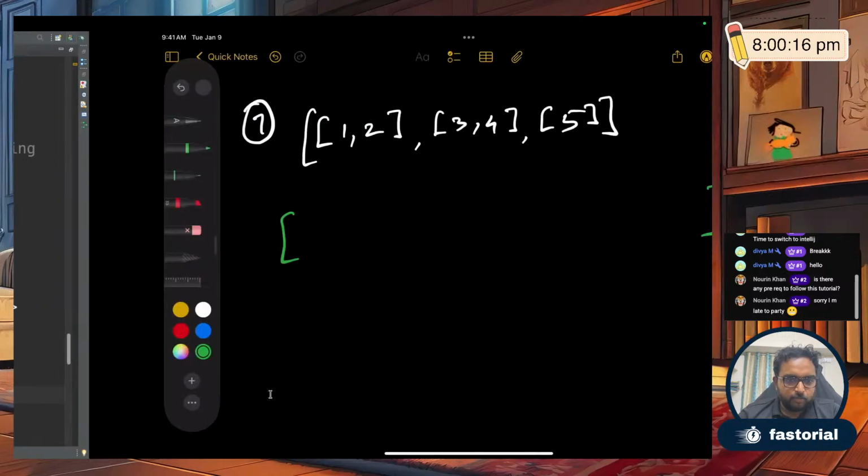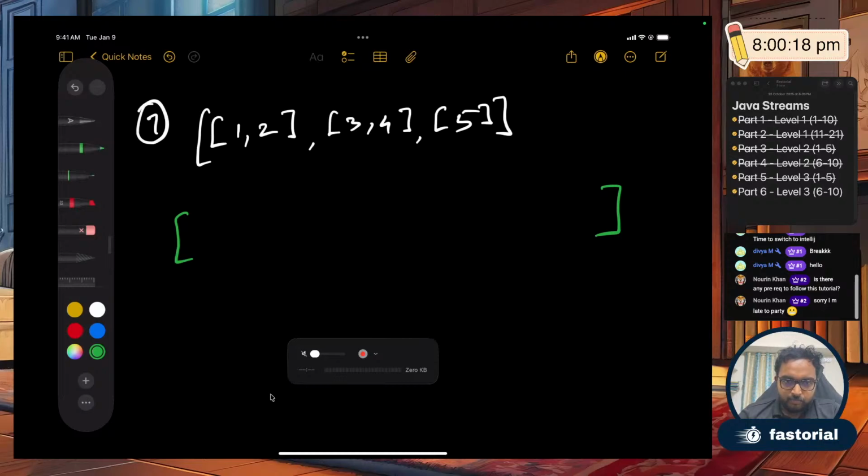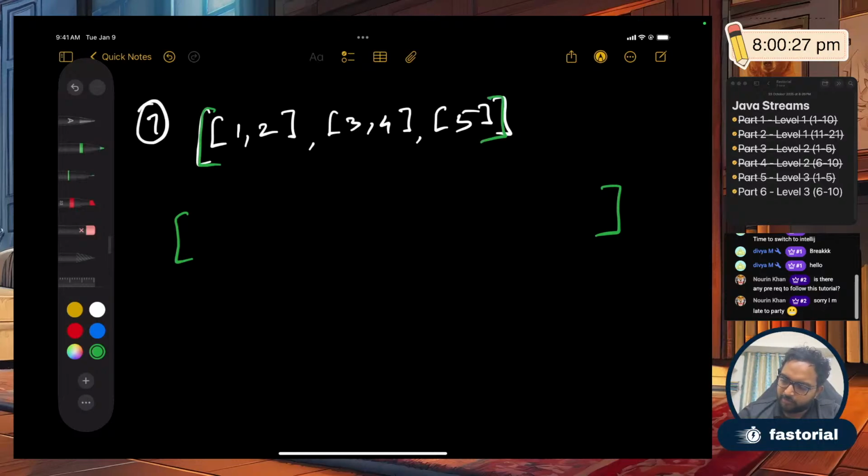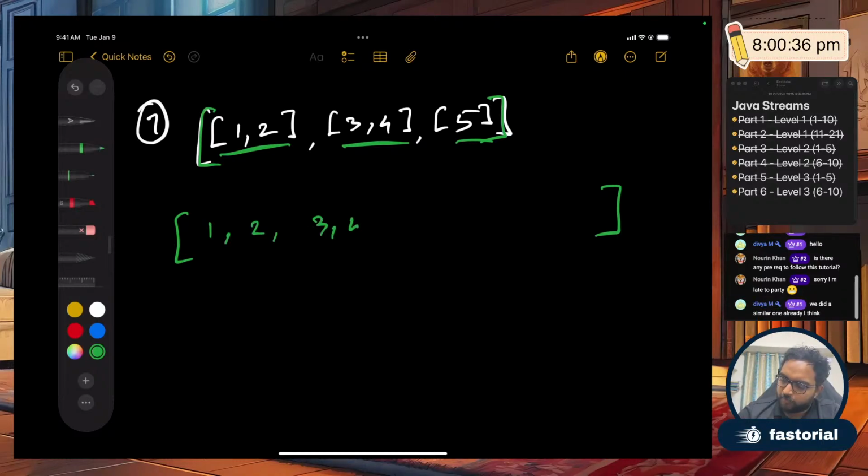Okay, so we'll go to the explanation. We have a list of lists. So there is one major list in which there are sublists, nested lists. And the question is to simply convert it into a flat list like 1, 2, 3, 4, and 5. A single list, and return it, right?